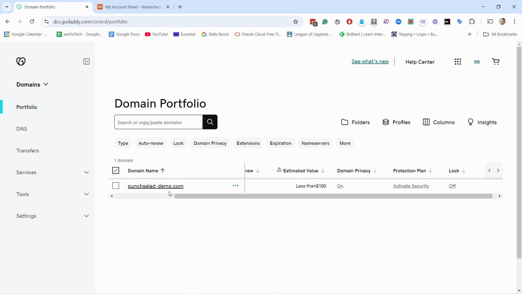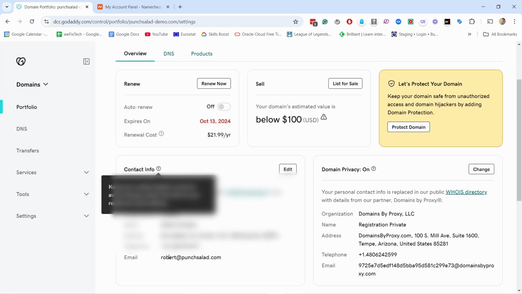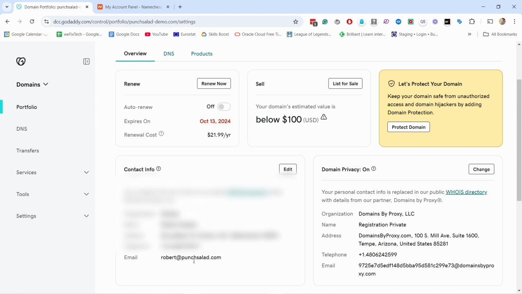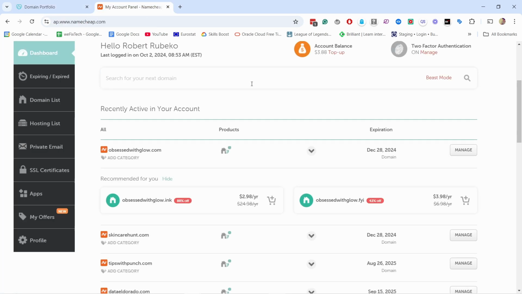And then we need to double check one thing. Just come here, click on the domain name, and then here you have your details. Make sure that you have access to the email address that is stated here. If you don't have access to it, you can change it from the contact info, but you need to make sure that you have the access. Otherwise, you won't be able to complete this. So let's go back.